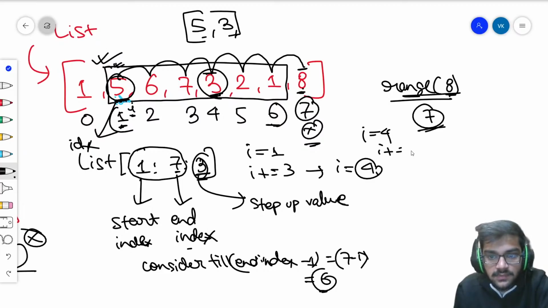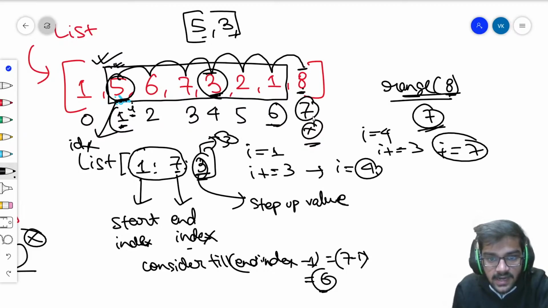I do I plus equivalent to step up value, which is 3 here. So again this will be I is equivalent to 7. At 7, my last index I can access is 6, right? So at 7 it never exists. So it's going to be 5 and 3 itself.